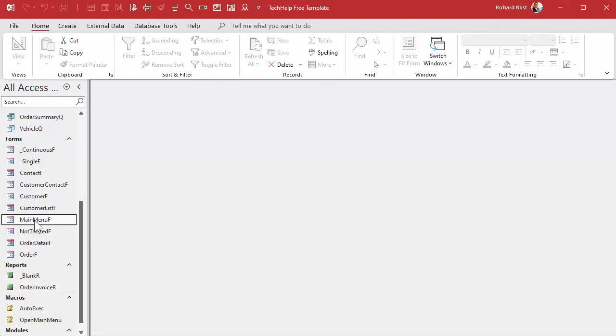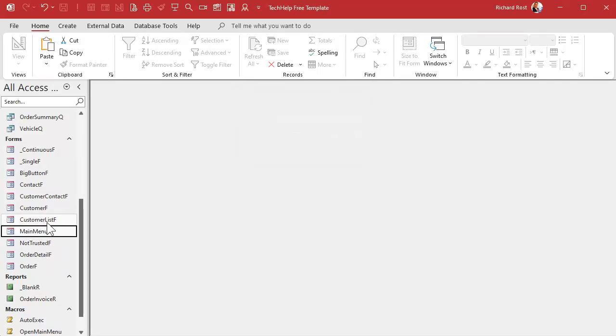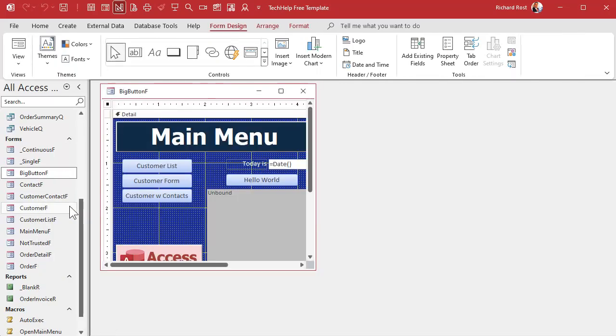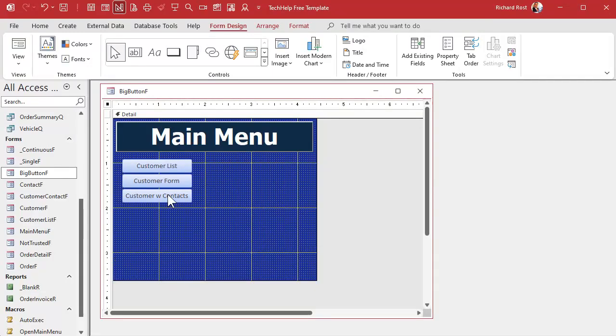Let's find the main menu, copy, paste, Control-C, Control-V. We'll call this big button F, or whatever you want to call it. I don't care. But if you want your code to match mine, name your stuff the same. You can rename it later if you want to. Right-click, Design View. I'm going to delete everything in here except for one button and that label caption. I want to keep these things.